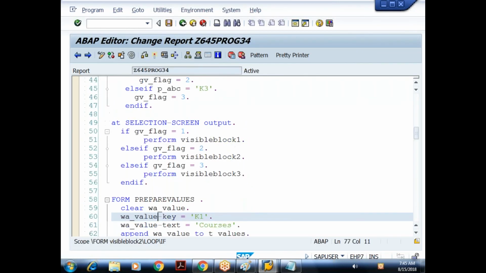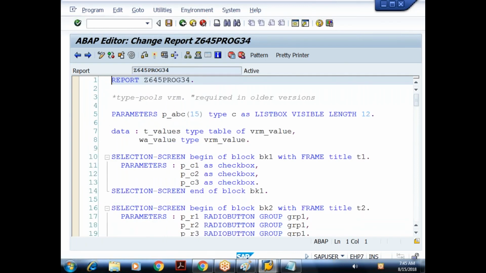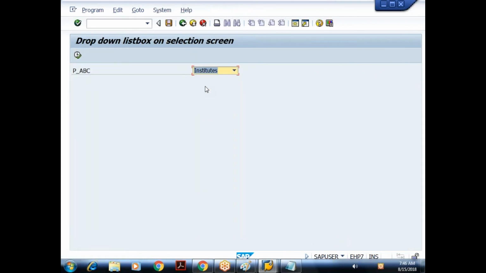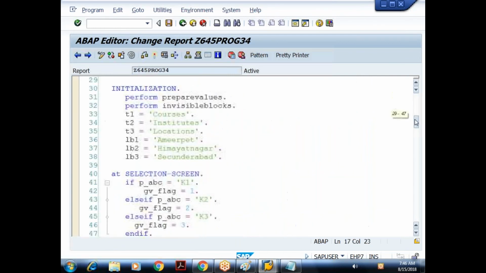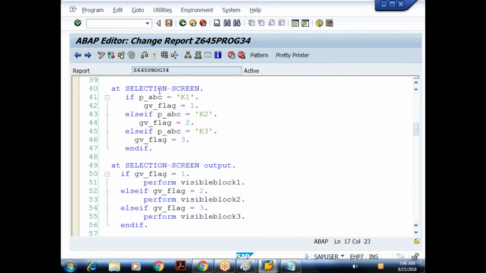So understood. Always, the screen refreshing logic you have to write in the final event. So the understanding is, whenever I select a value in the drop down list box and press enter, what are the events triggered? At selection screen. After that, the other event triggered is at selection screen output. What is the first event triggered whenever I press enter? At selection screen. We already know whenever we select a value, the key of the selected value will go and sit in the list box internally.